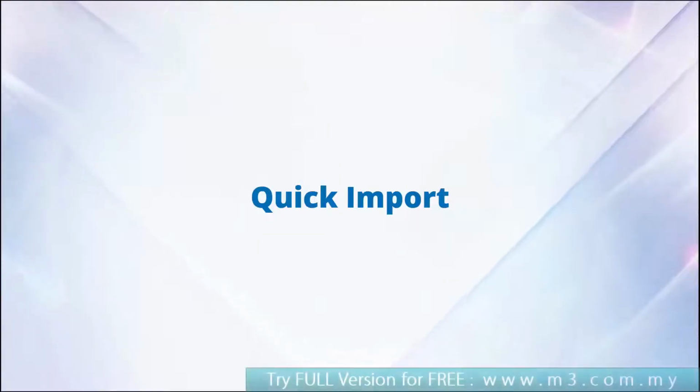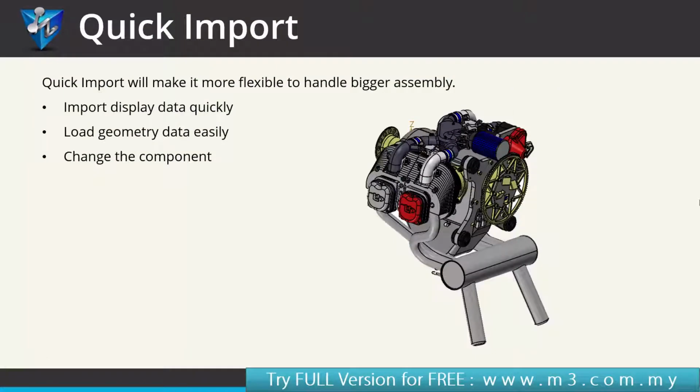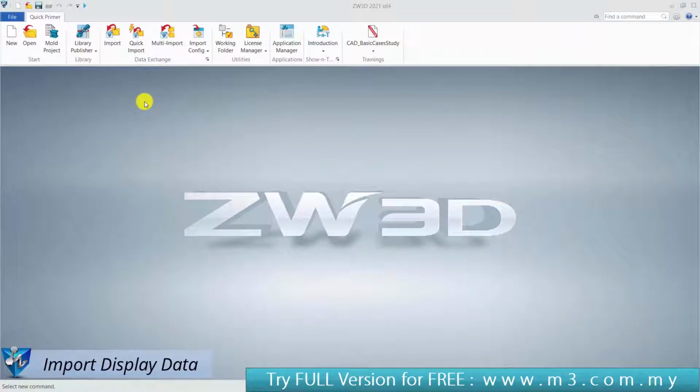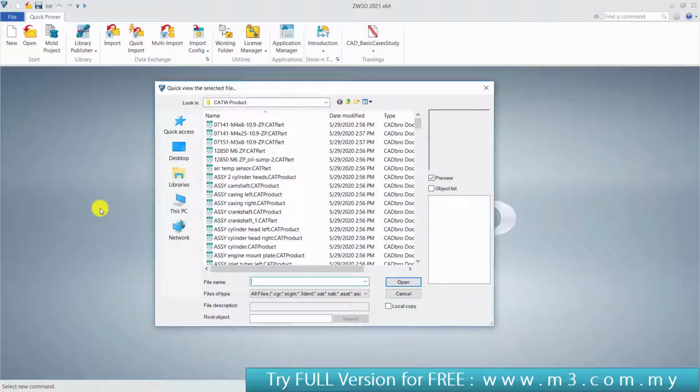Import. The Quick Import function can help you open and manage large components and assemblies more quickly and easily. Now, let's take a look. Select the Quick Import command from the Quick Primer tab.